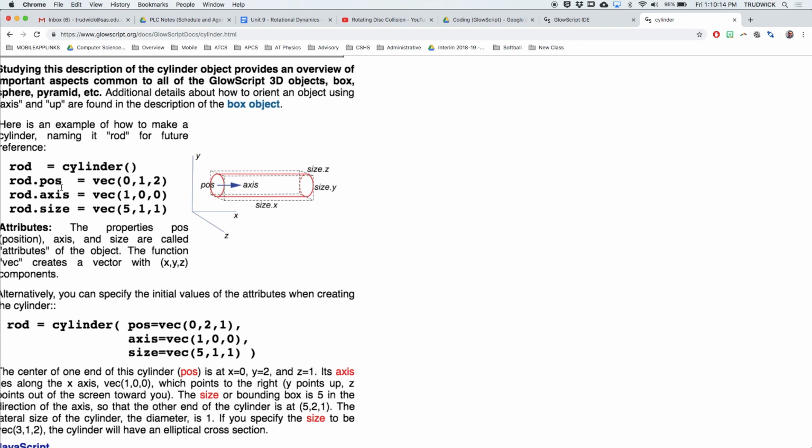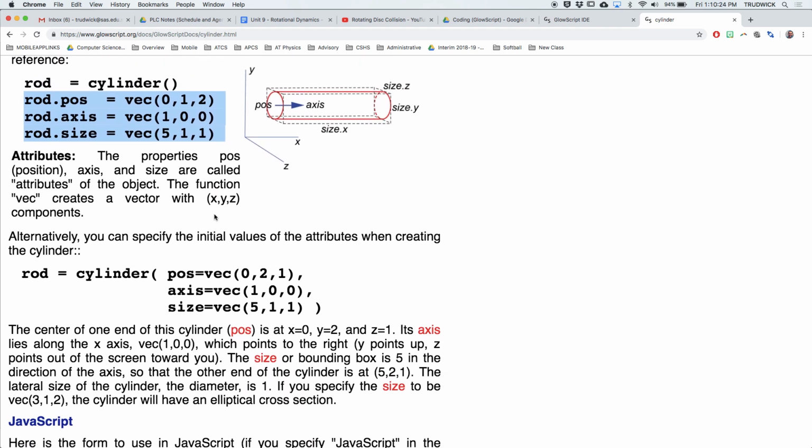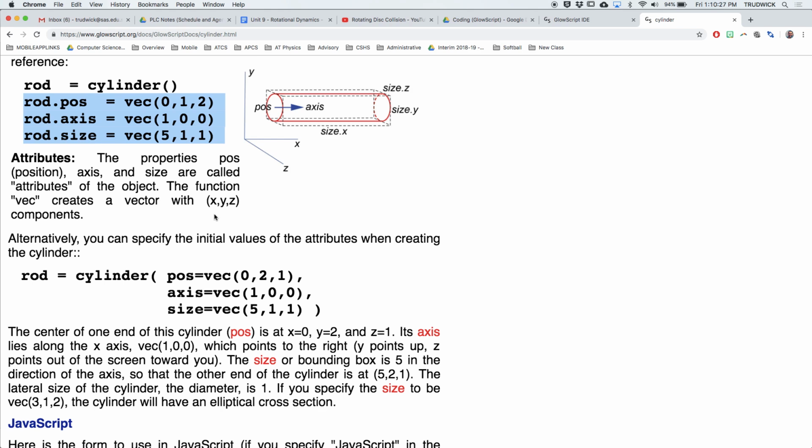And you'll note that you're going to need all 3 of these: pause, axis, and size. If you don't know how they work, you can read in here or just guess and check. But there's a bunch of stuff in there.